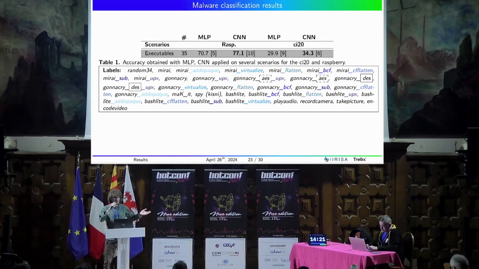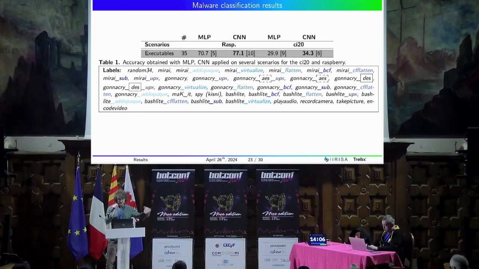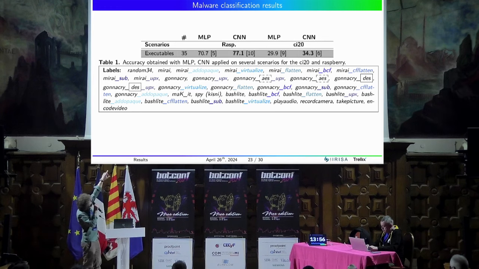Can we say which malware is running? And yes, here we can see that we have a really high number of classes. So all the distinct malware we have and all the distinct obfuscation we had, so 35, sorry. And we reached a pretty high score with the CNN on Raspberry. I forgot to specify, but between the brackets, it's the number of bandwidth we selected.